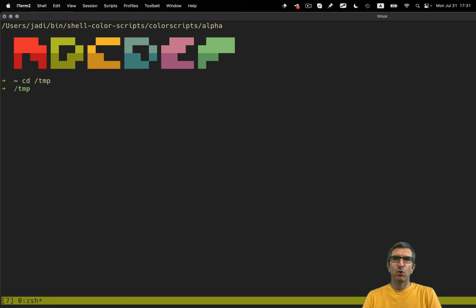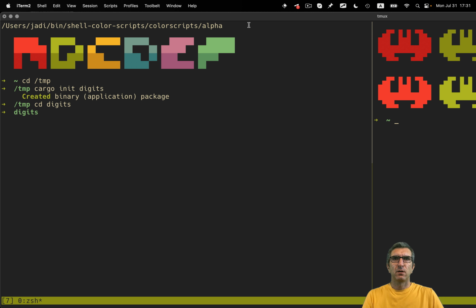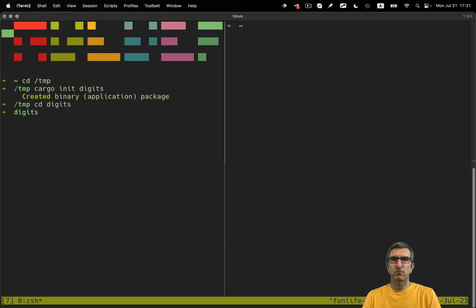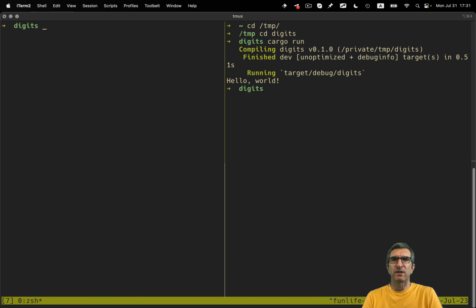So I can go with cargo init digits. Then cd digits. I can divide my page. If you are not familiar with Tmux, I have a video describing it. I'm a heavy user of Tmux. And you can go to the tab, cd digits, cargo run, building. Okay, hello world. This is the default Rust program we have. I can start working on it.